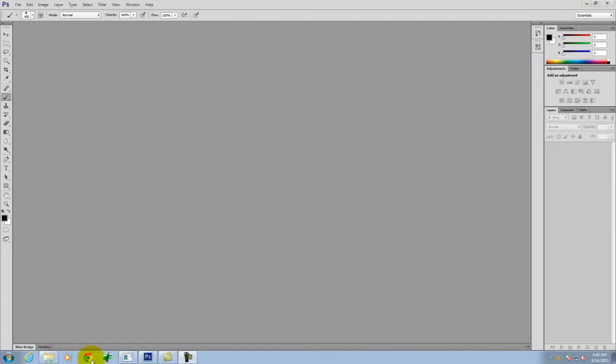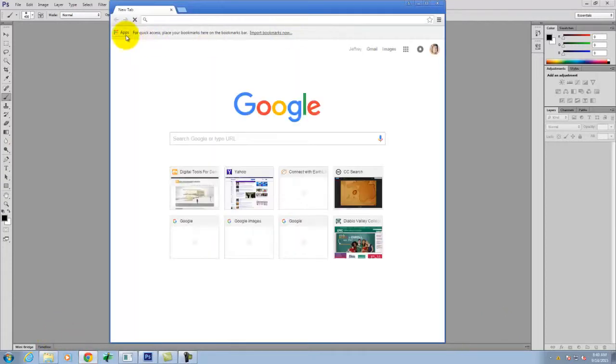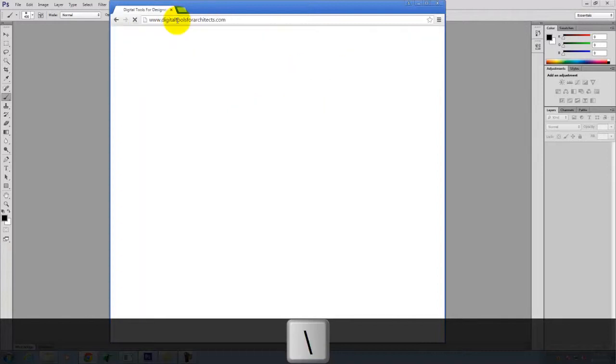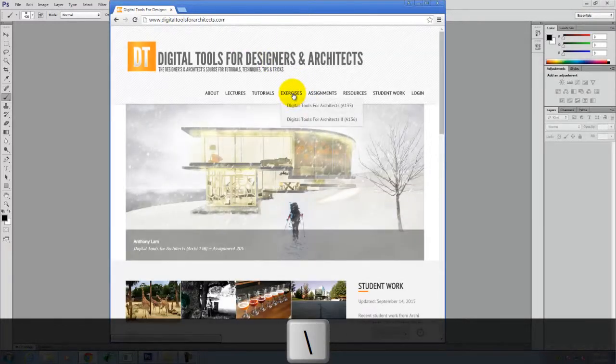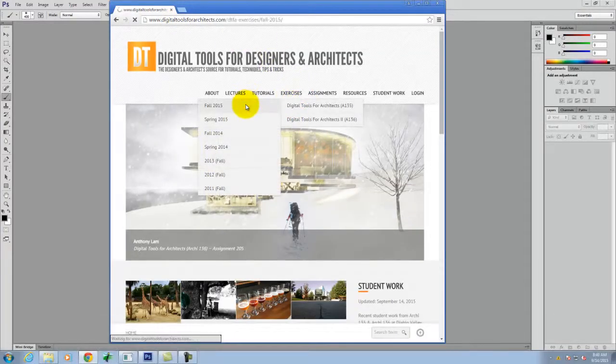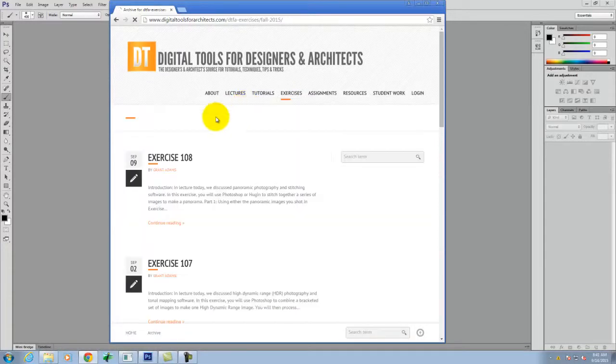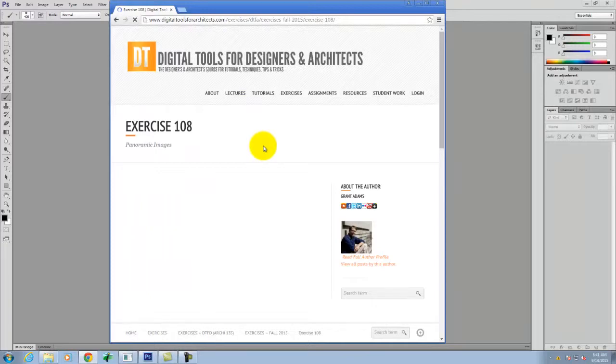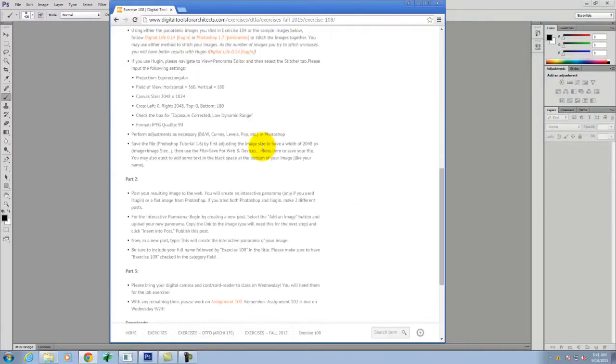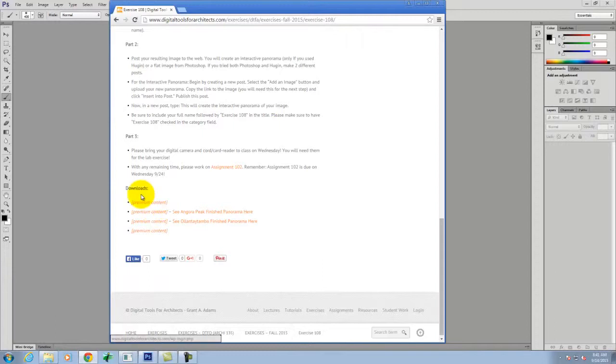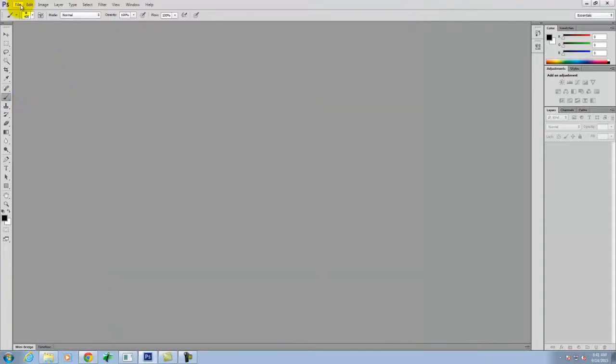On the digital tools site, there is a set of downloadable files. If I went to today's exercise, 108, at the bottom here, I'm not logged in, there are a bunch of zip packages that you can download that have photos for you to play with. You can pick any one of those three and see how they end up stitching together. I already have them down on my flash drive.